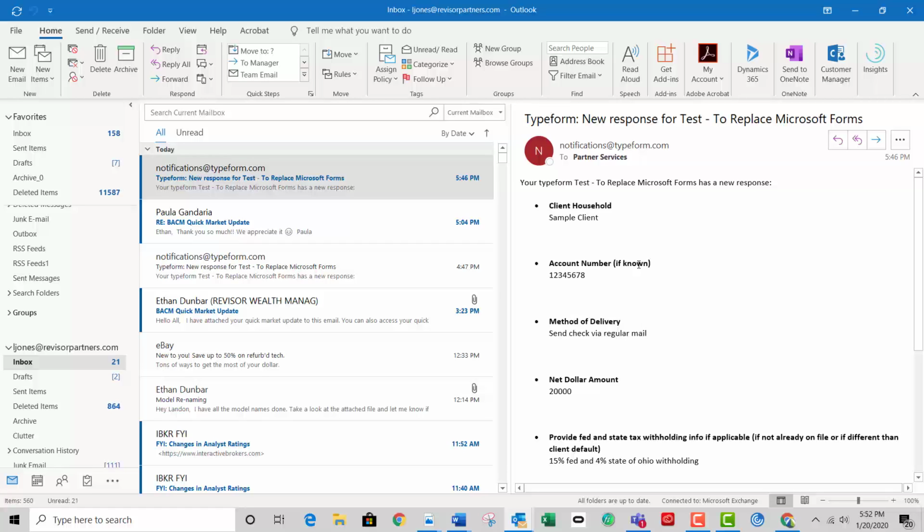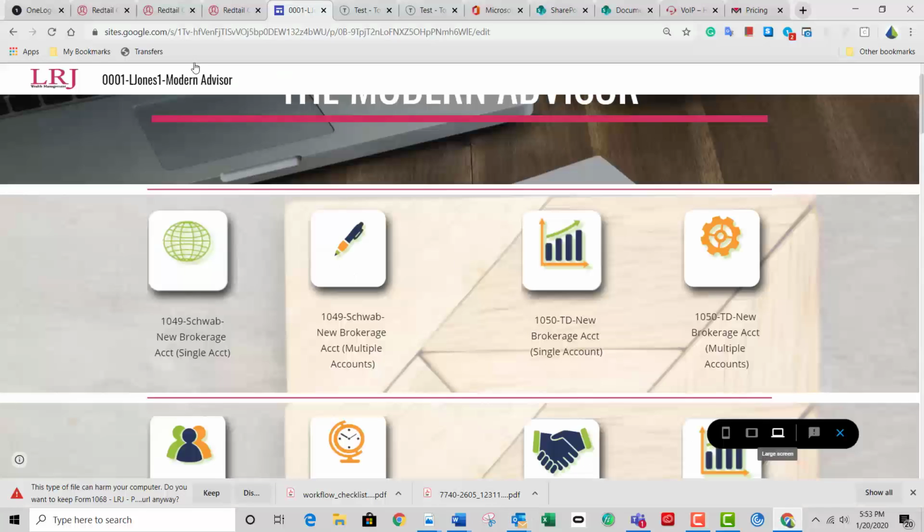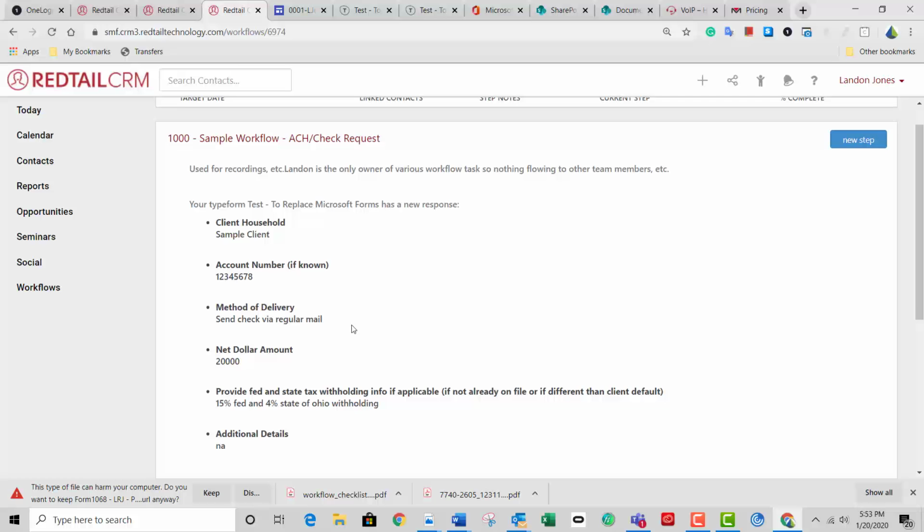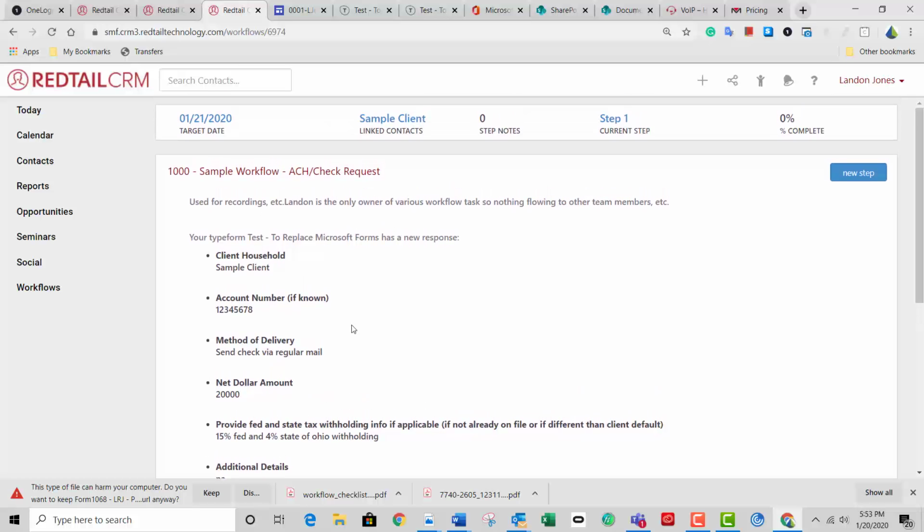So as soon as these come out, this is going to the right person, or to the right group of people. As soon as they get it, the only thing that it could possibly mean is that they need to assign a workflow. And then they've got all the data right here to copy and paste it into the workflow and to go over to Redtail and to start it out, which is what you just saw. So you just saw me assign this workflow, this sample ACH check request workflow, to sample client.